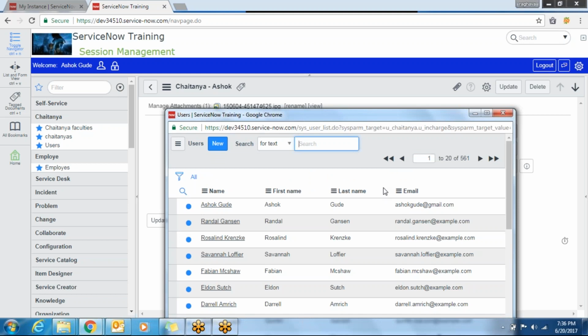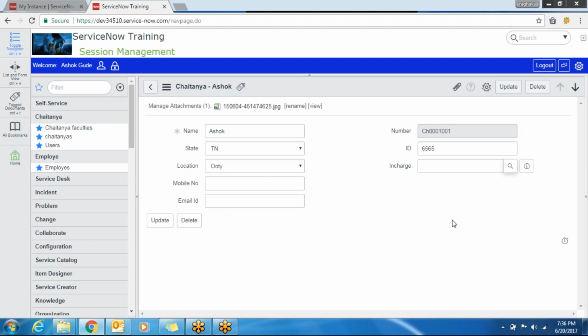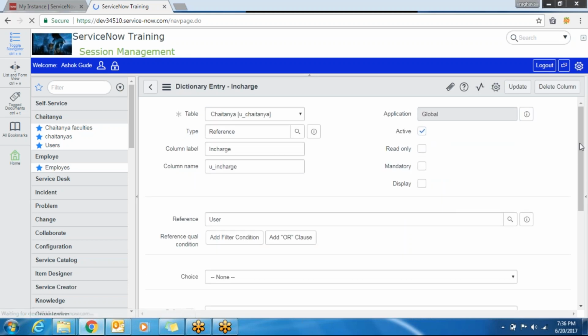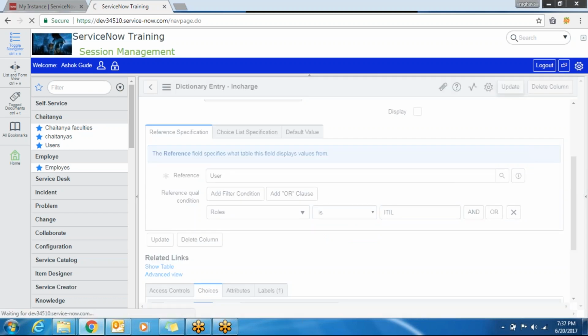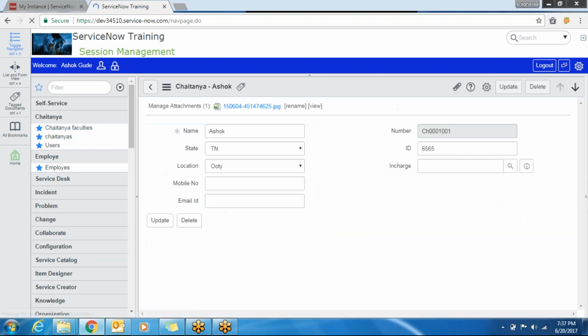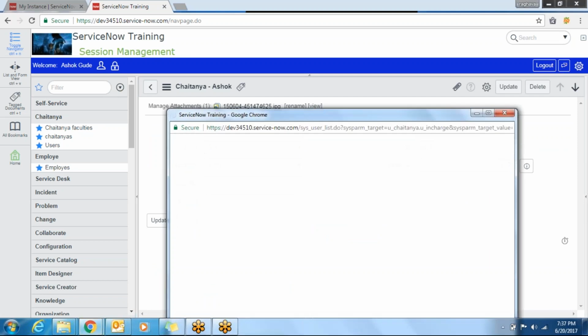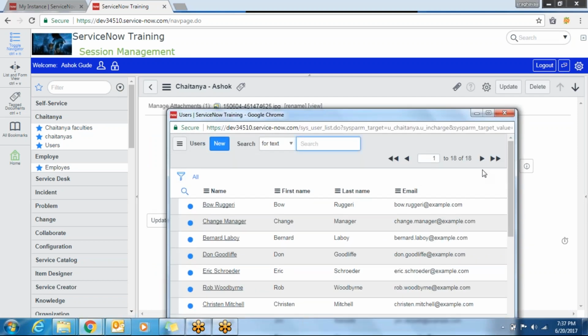If you want to make any condition here, assume that the role is ITIL. I think I didn't discuss ITIL. ITIL is one of the roles in ServiceNow. You will be part of ITIL, you know that. So you have to write the condition here. Just making role is ITIL, and I'm saving and updating this record. Let's see how many will be displayed. Mostly I think it was 19. 18 records. These are the users who have the ITIL role.